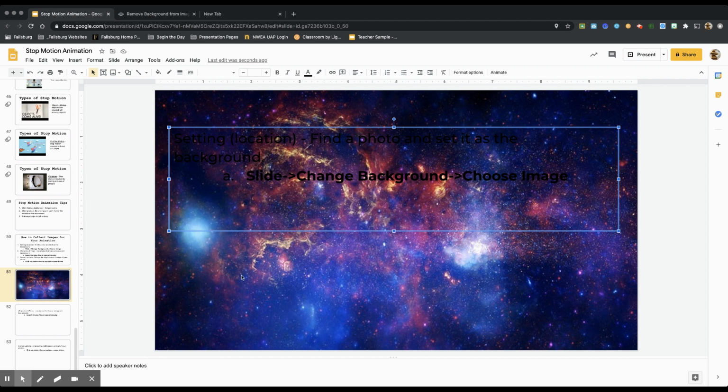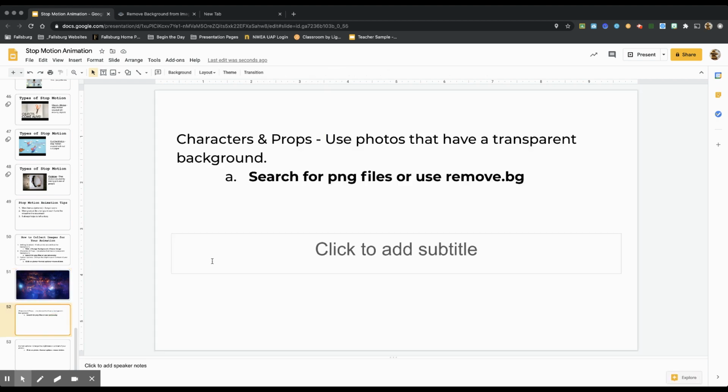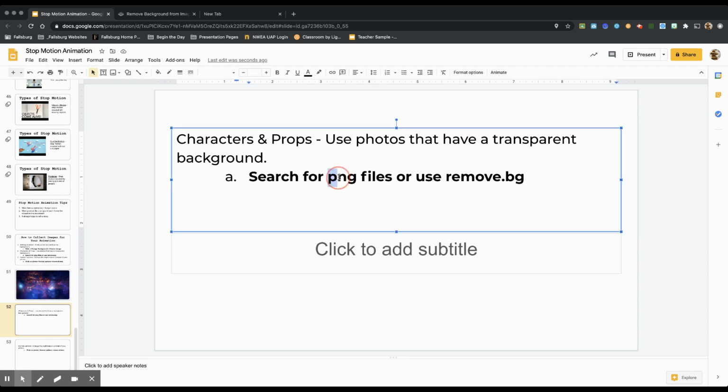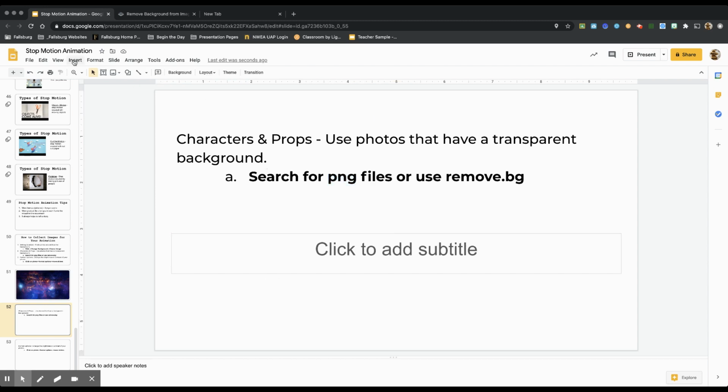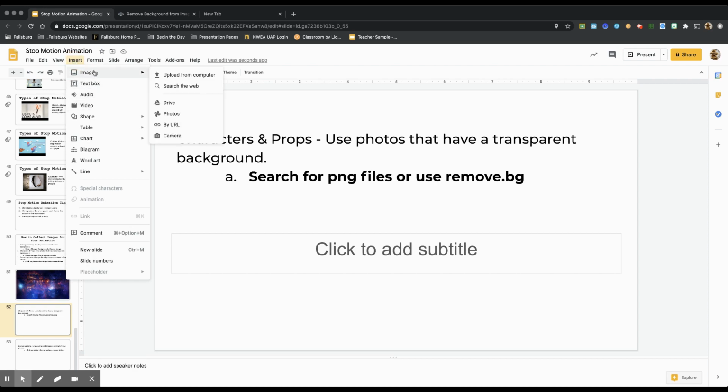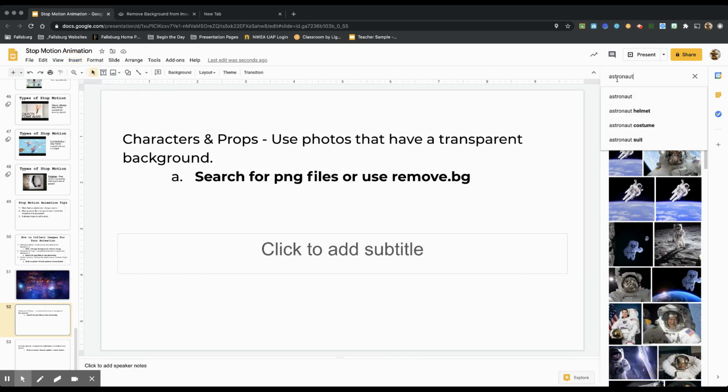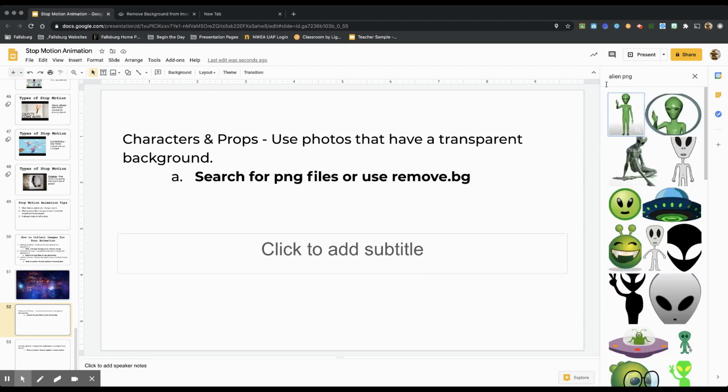Okay, so we've made our background, and now the next step is to find some characters and other props that have a transparent background. And we're going to do that in two different ways. The first way is we are going to search for those images, and then we're going to type the letters PNG after what we're searching. PNG is a kind of file that has a transparent background. So how do we do that? We're going to go to Insert, go to Image, search the web, and now I want an alien in my space scene. Alien. And remember, I have to use those letters PNG to make a transparent background.